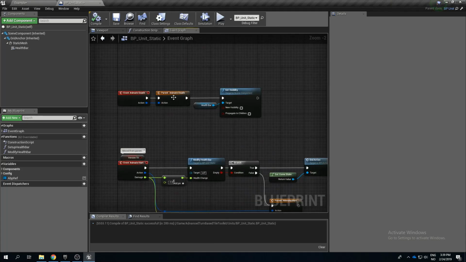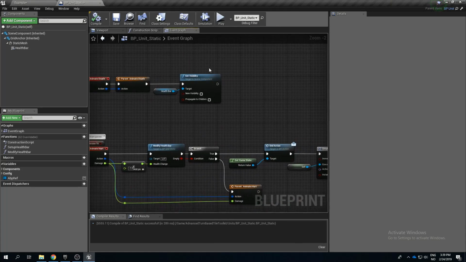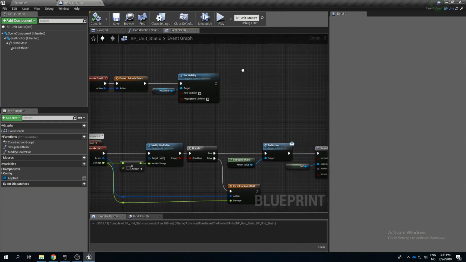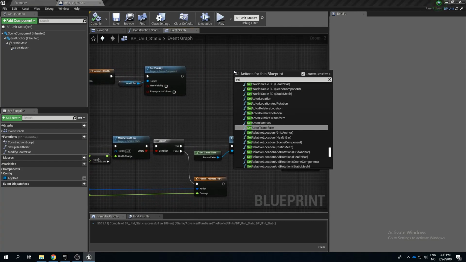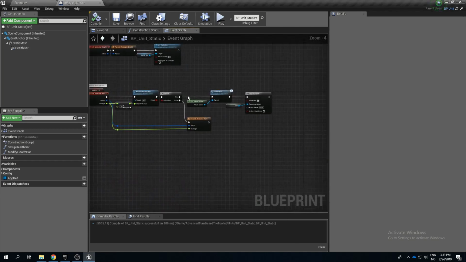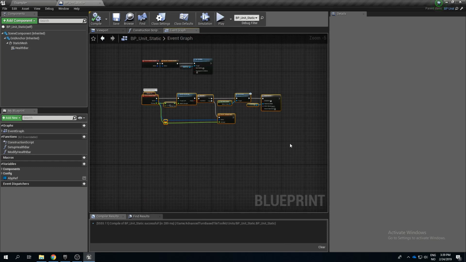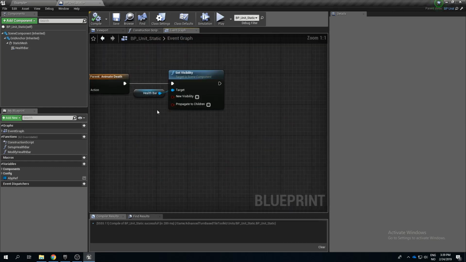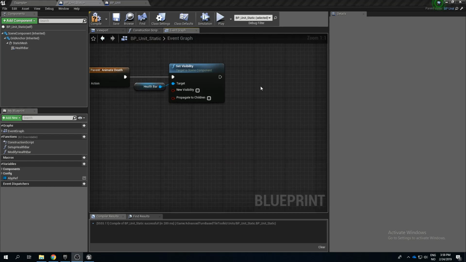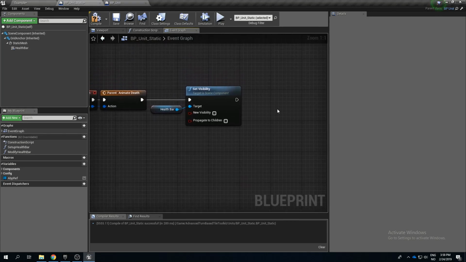So we have the animate death here, and we can set the visibility of the health bar, but we can set the visibility of the entire guy, really. But maybe we want to be a bit more fancy than that and have some cool animation happen when he is killed. Now, of course, we're not using an animation blueprint, so we'll have to set up our animation some other way, and we can do that directly in the event graph.